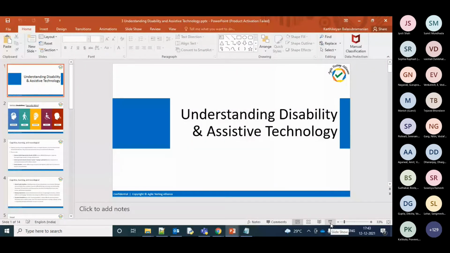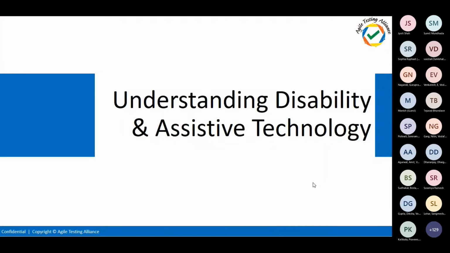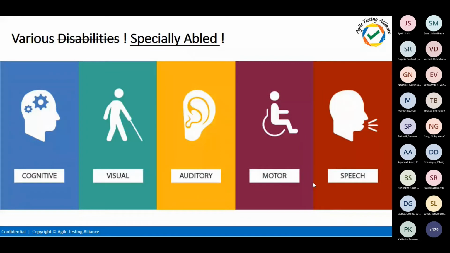Okay, thanks. We can move ahead. So when we are trying to understand more about disability and assistive technologies, we need to know what all the disabilities are. One is cognitive, then visual, auditory, which is your hearing, motor, when it comes to hands and other things, and then speech. As I told you, we used to call them specially abled.